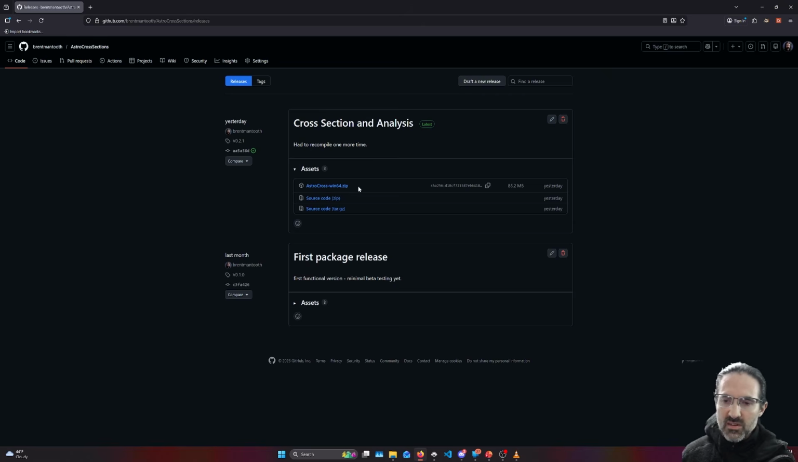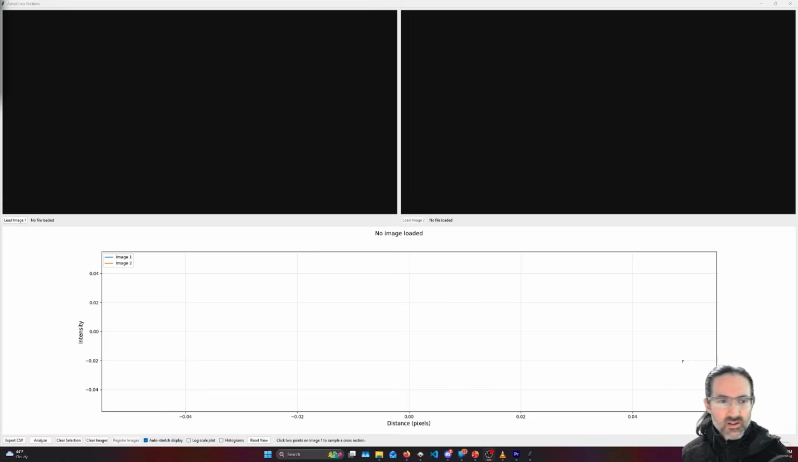I can only compile Windows executables right now, so if you have Mac or Linux, you're going to need to download the source code and run it from Python. So I've downloaded the binary executable and started up the program, or you can get to this point by running Python on the Astro cross Python file, and now we're ready to use the software.